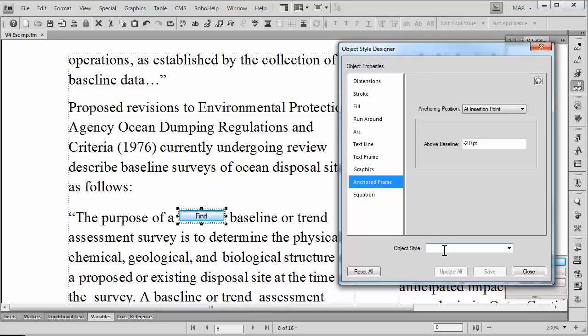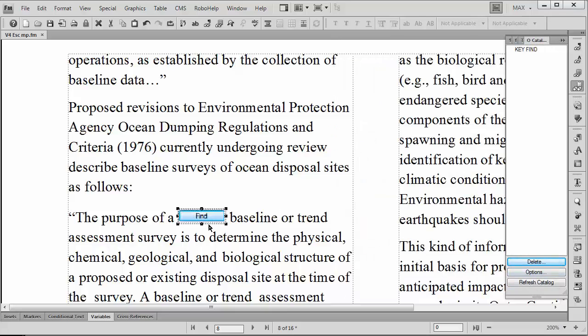So I need to give this a particular name. I'm going to call this key find. And this is going to become a saved style that I can use over and over again. Now that I've done that, you'll see that key find appears in my object catalog. And if I click on it, ta-da, it's been applied. And you'll see that there's a little checkbox next to it.